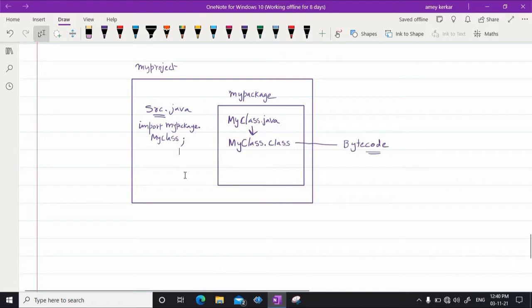Now before writing this particular program, one more thing I want to tell you, that the class which you are going to write over here, that is my class, you will have to declare as a public class. Why? Because who is going to create an object of this particular class? It is the source file or source.java that will be creating the objects of this class. That means source.java will be instantiating this particular class.